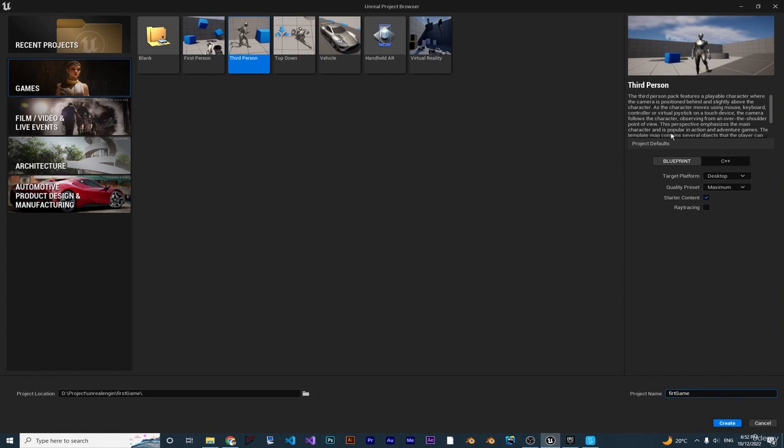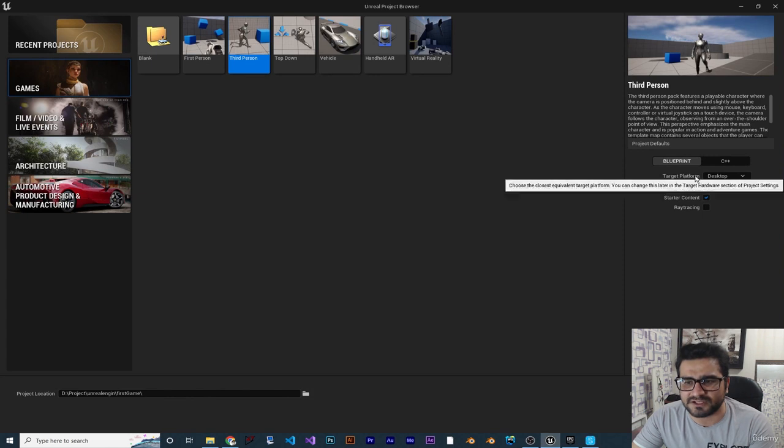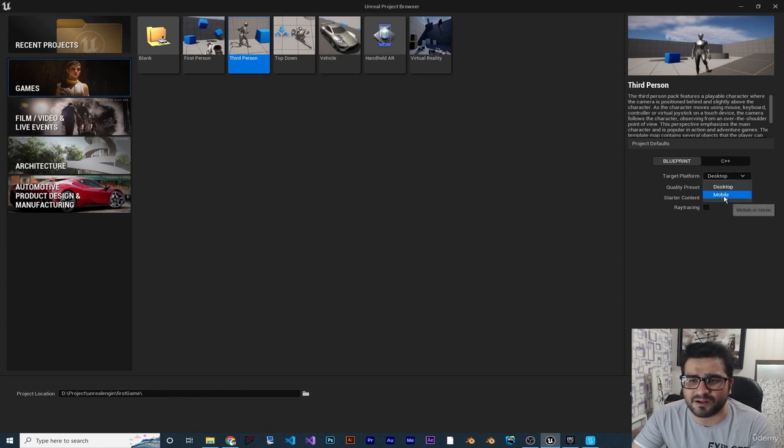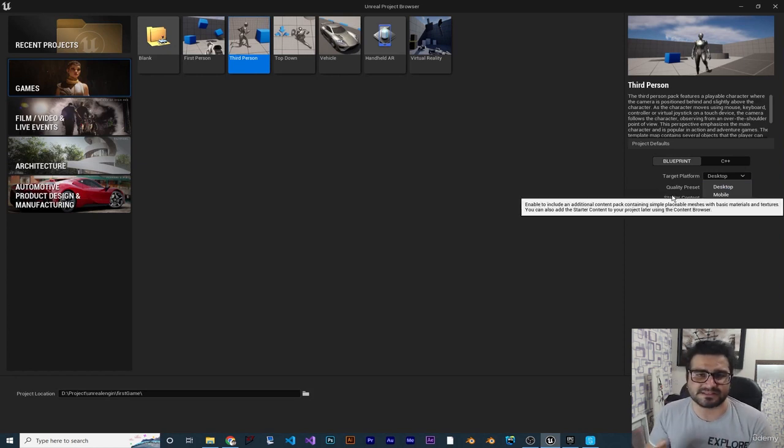After that you can see in here you have an option to use Blueprint or C++. Right now I want to use Blueprint because it's easier to start with. And the target platform can be mobile or desktop. Desktop means macOS, Windows, and Linux, and mobile means iOS and Android, right?